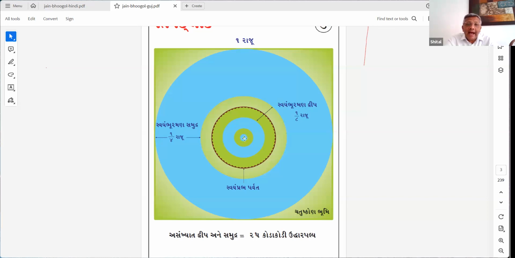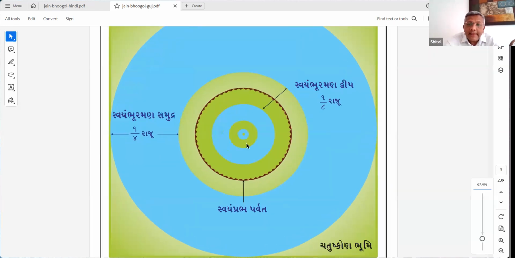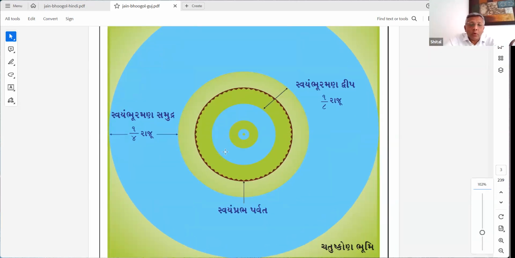So first is the island of Jambudip. Yes, right in the center. Can you see the green dot in the middle? That's the island of Jambudip. So this is what we'll be concentrating on a little bit more, because this is exactly where we live, right in the center of the universe.